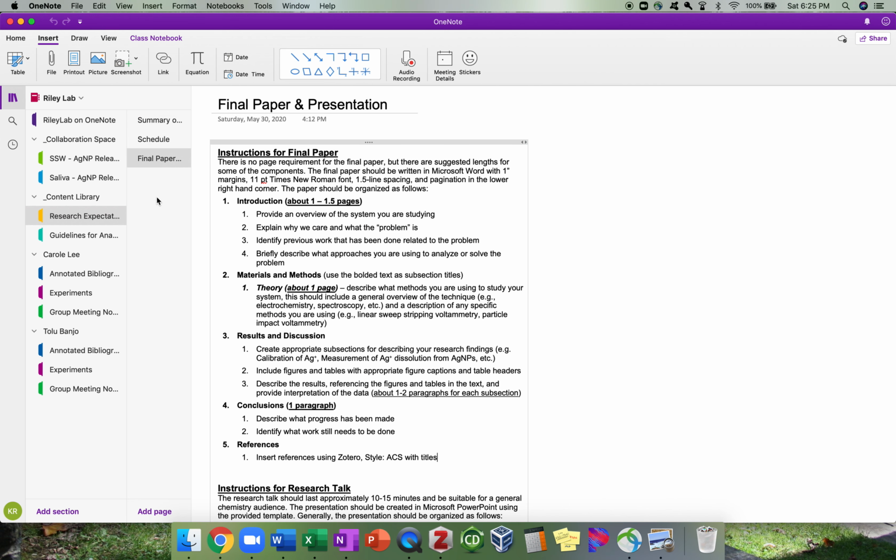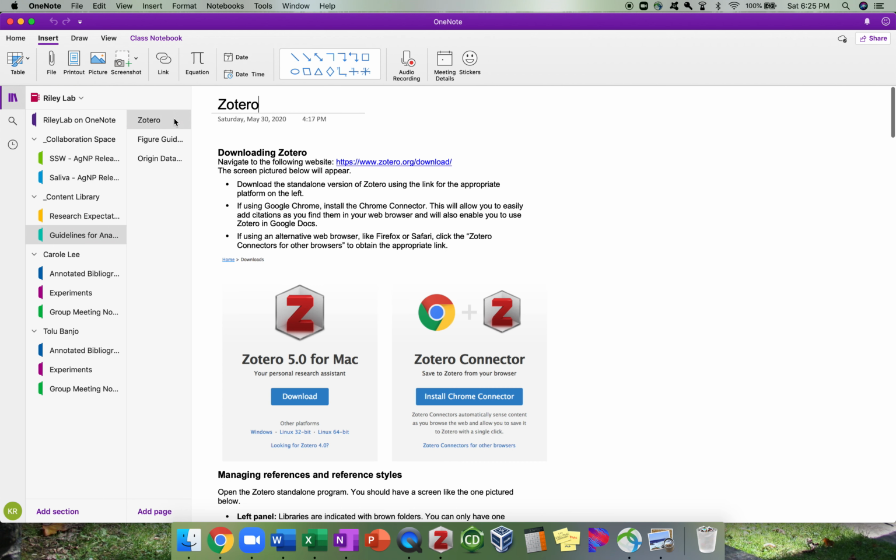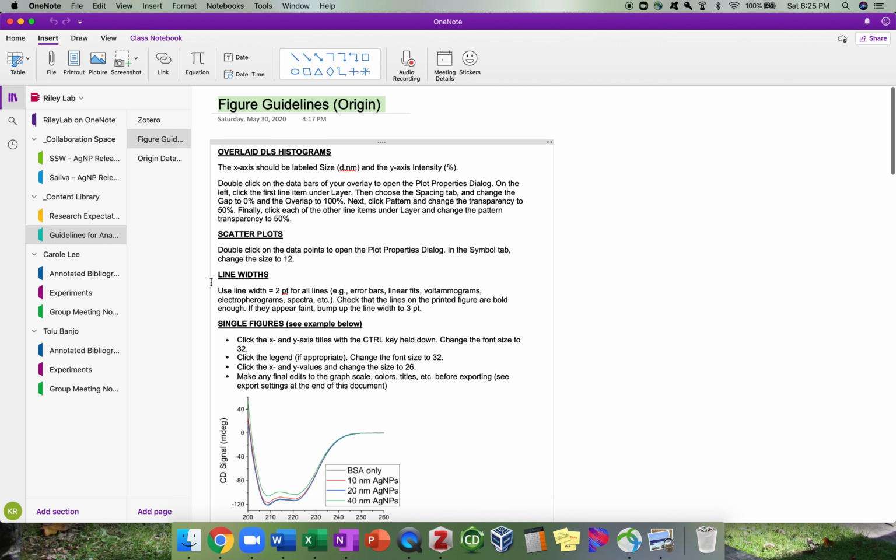So all students can see both the collaboration space and the content library. I've also used this space to put some of the general instructions we have in our lab for using a citation manager and for creating publication quality figures using the software that we use in our lab, which is called Origin. So all the students have access to the content library.